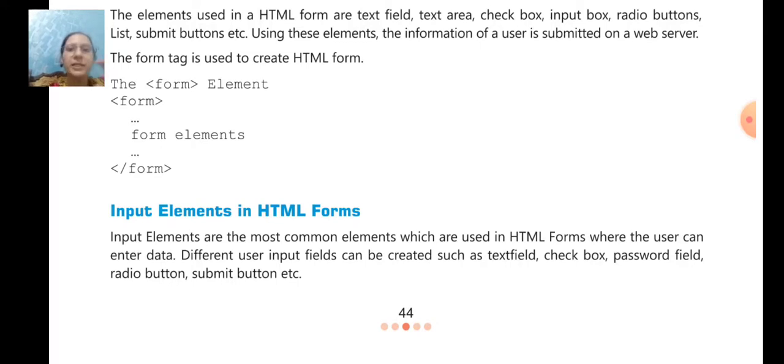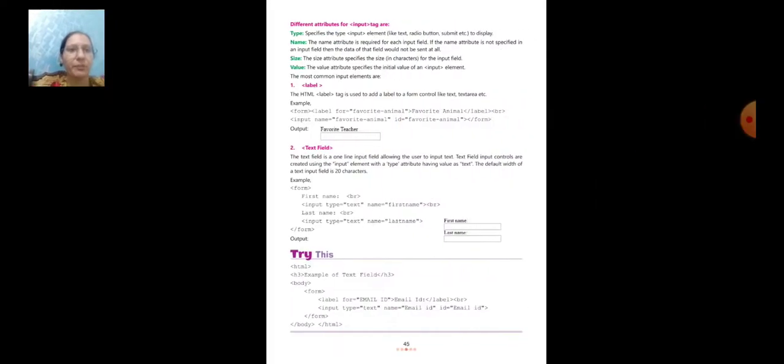Now next is inputting elements into an HTML form. Inputting means inserting elements in an HTML form where the user can enter data. So it gives us a blank text box where we can input the user's information, and different user input fields can be created by using a text field or text box, checkbox, password field, radio button, submit button, etc.